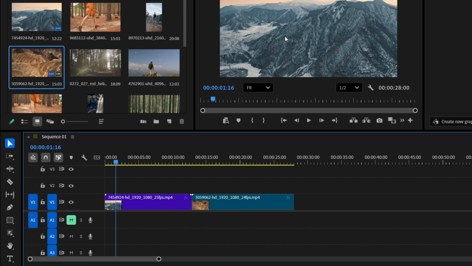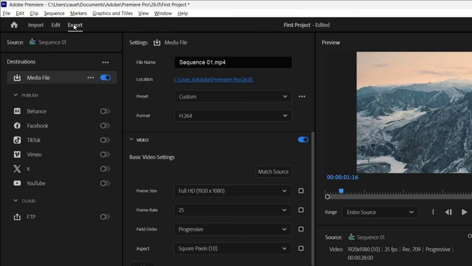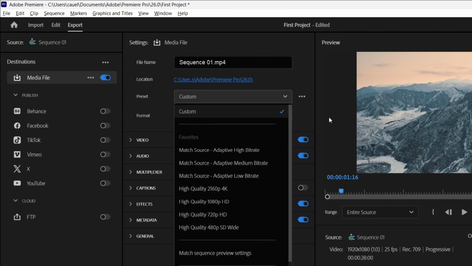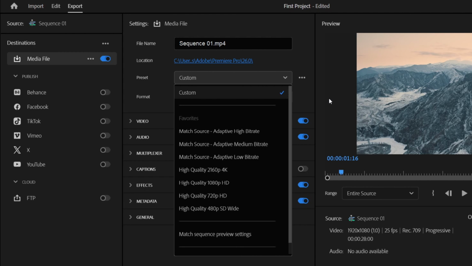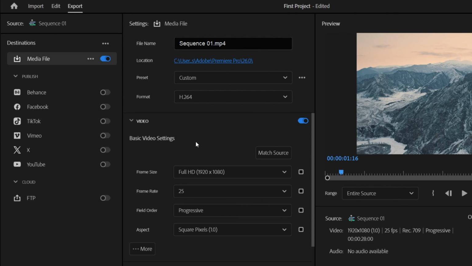So what I'm going to do is navigate to the Export tab, which you can find at the top left, and here you're going to see your export settings. The preset right now is on custom because I've changed some settings around, but by default it should be set to match source. So whatever format the video you upload into the program is, that's what it's going to put out. Here you can change your other settings.